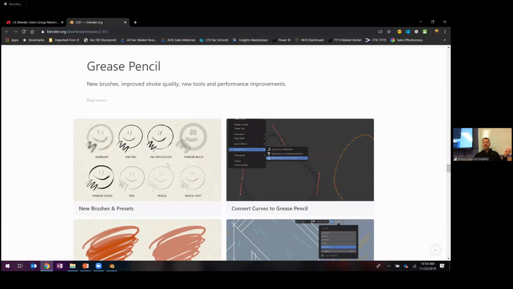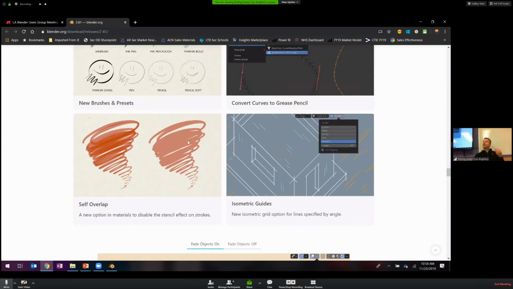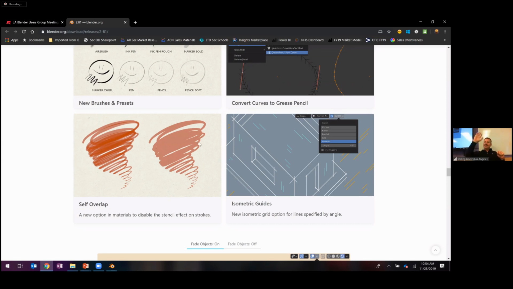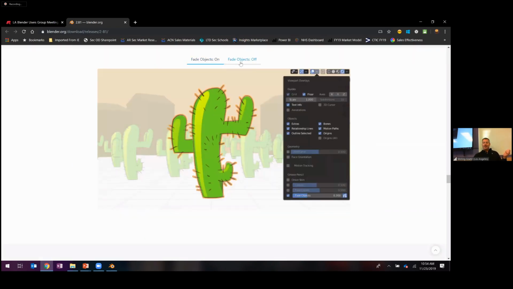There's Grease Pencil, new brushes. There's a new soft overlap. So when you're drawing using kind of pens, hey, I didn't see you sneak in. It doesn't necessarily overlap, so it looks a lot better. You can do isometric stuff. So there's some nice kind of UI features to Grease Pencil.